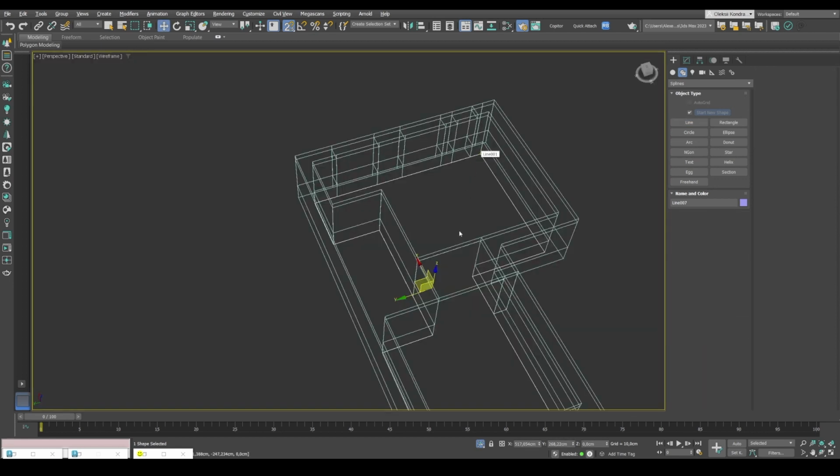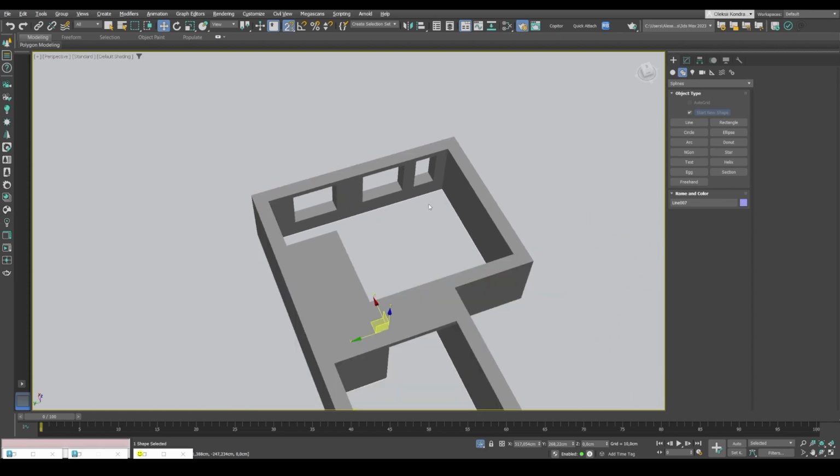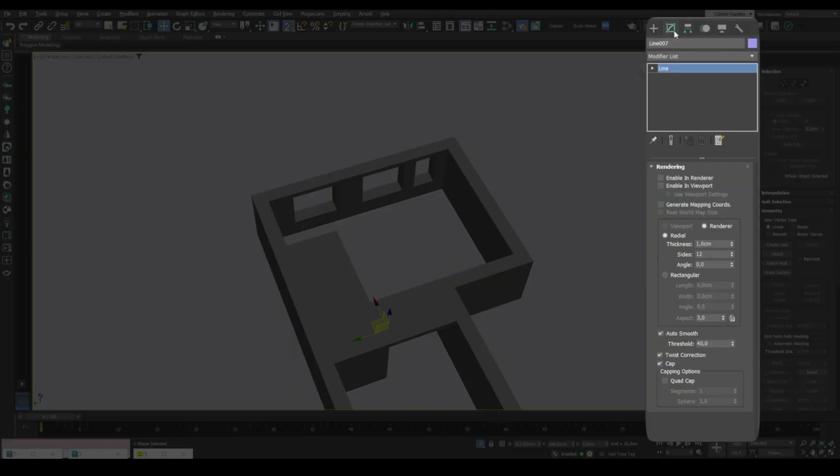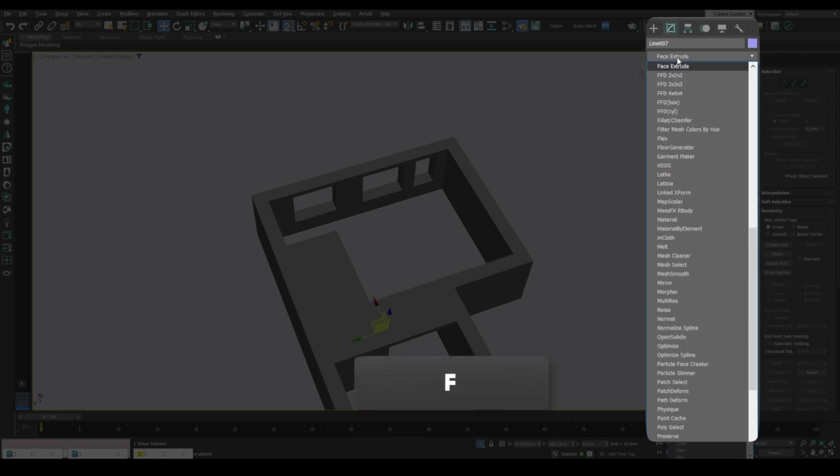Alright, the spline is ready. Now let's make sure it lies within the same plane. And it does. And now we need the floor generator plugin. We'll go to Modify tab and look for floor generator. And I press F key. It's the letter the modifier starts with. And now we're going to easily locate floor generator.